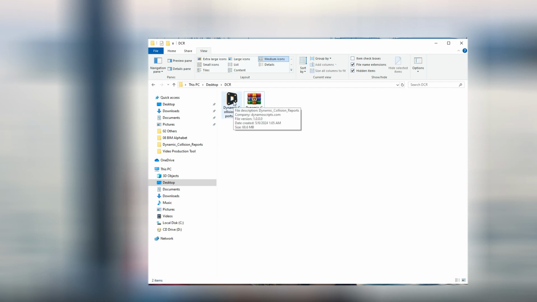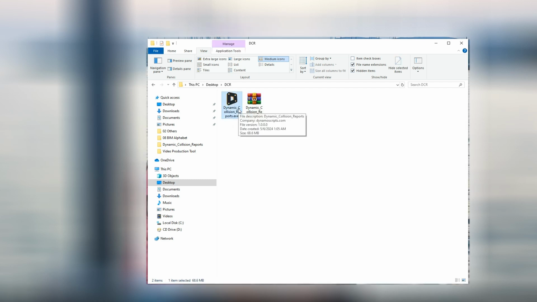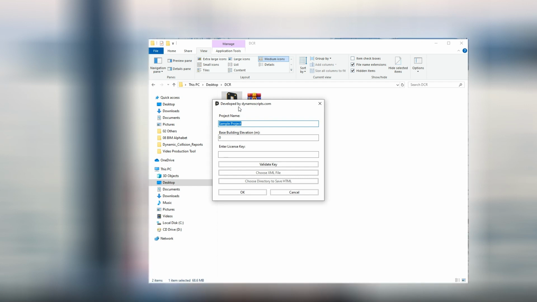Now I want to start the application. What you can see over here is a validation form, and basically you cannot click on choose XML file or choose directory where you want to save HTML before you finish with validation. You can try to click it, but it will not work. So now let's finish with validation.